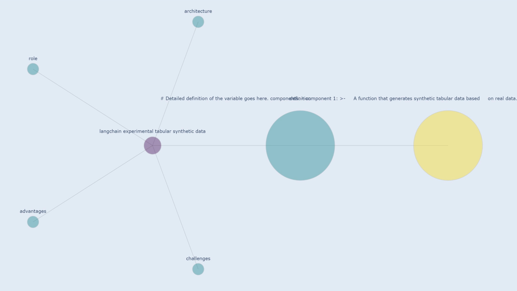Components. Component 1. A function that generates synthetic tabular data based on real data. This component leverages real data as input to create synthetic data that maintains the statistical properties and relationships present in the original data. It can be used to generate realistic datasets for testing data pipelines, ensuring that they are robust and handle real-world data scenarios effectively.